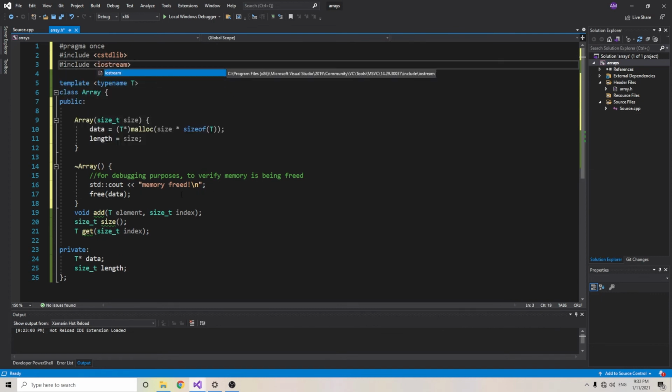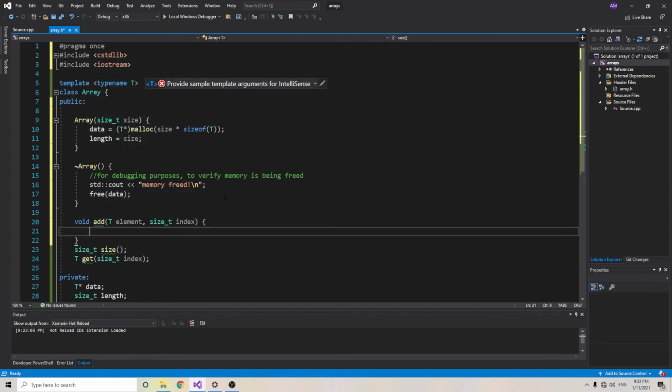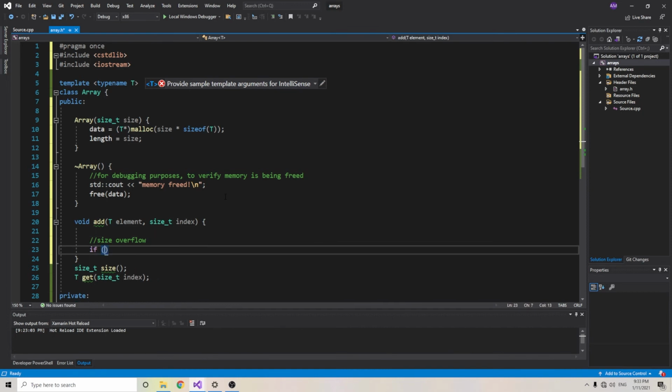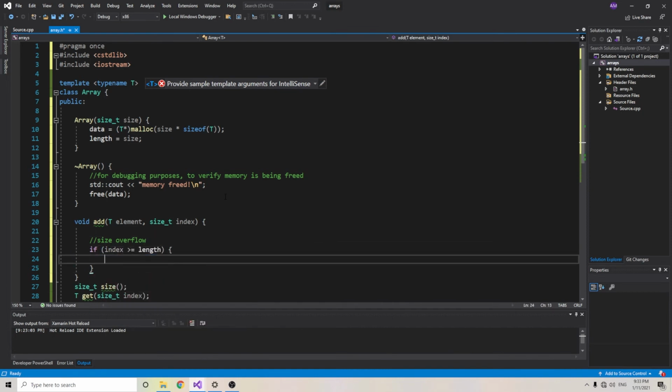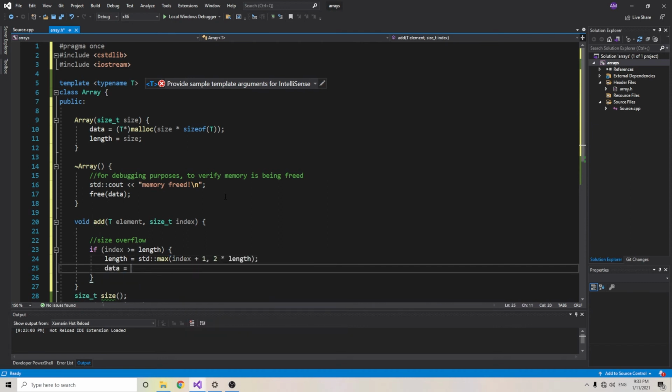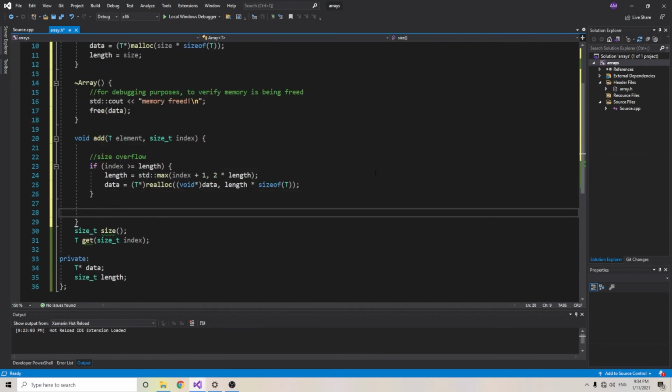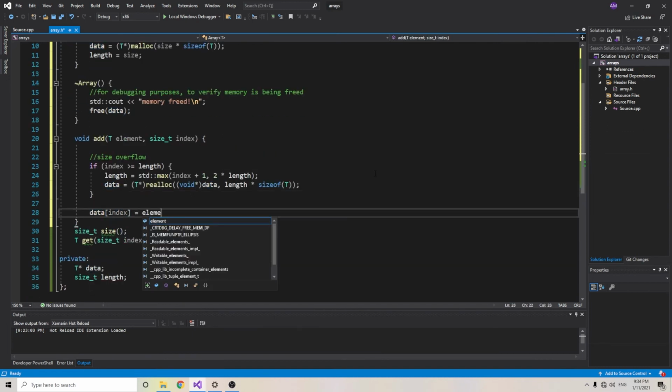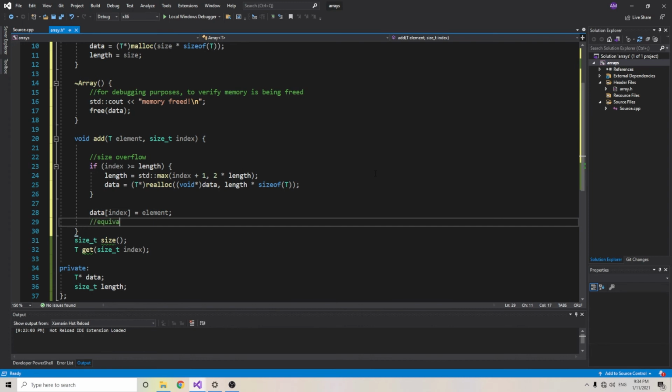In the constructor, we use malloc to allocate a chunk of memory to hold our array. You may remember malloc from a previous video in the series. In the destructor, we simply call free to free the memory. The only edge case to handle on adding elements is a size overflow. We can use realloc to reallocate the memory chunk. If a copy is needed, this is run behind the scenes.